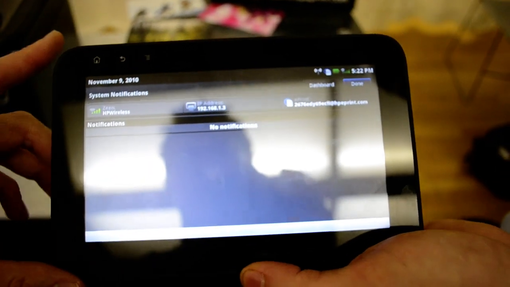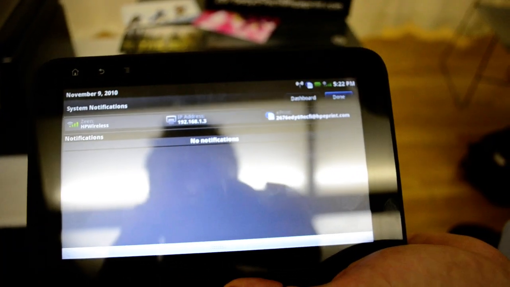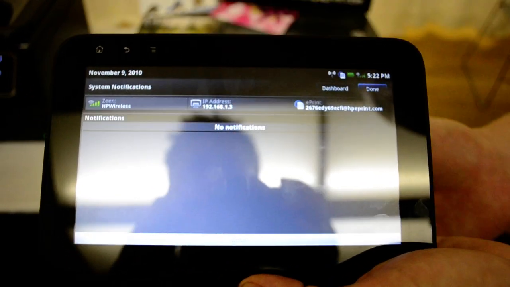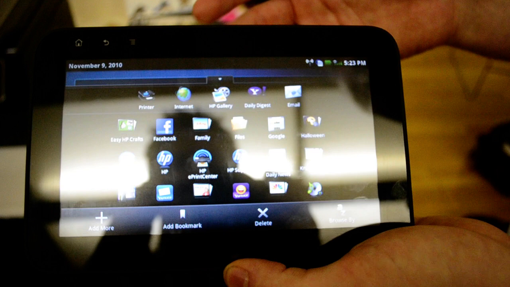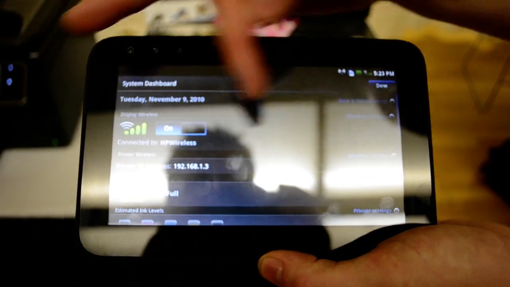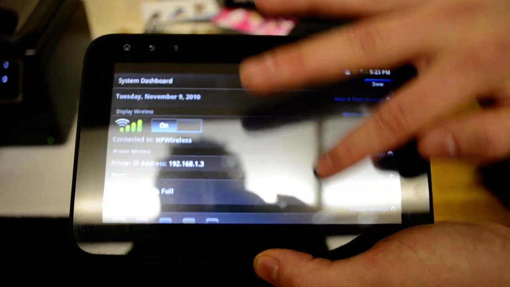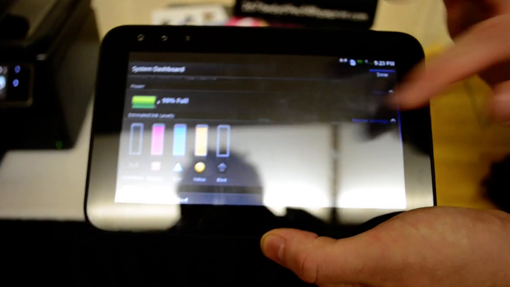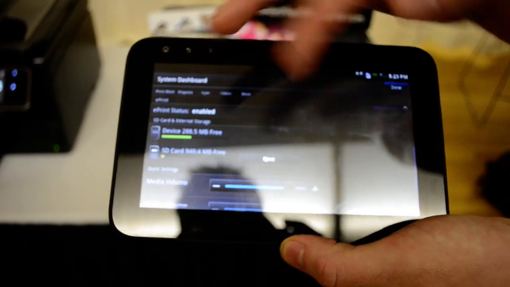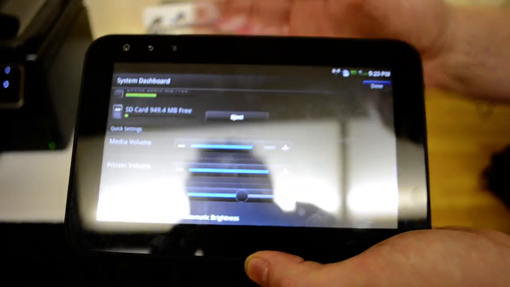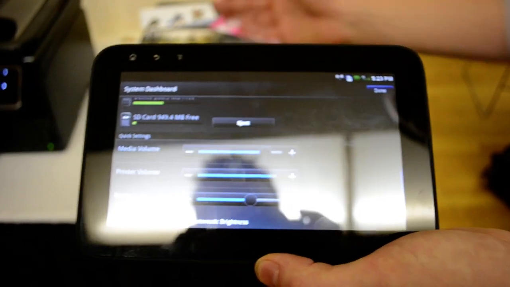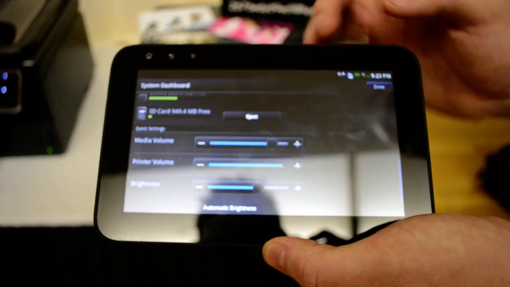Yeah, this is the dashboard where it'll show you all your print jobs that are coming through. It'll give you your wireless connection, your IP address, your ePrint address. You can go to the dashboard, it'll give you your wireless display, all the stuff on the previous page, as well as the estimated ink levels in the printer. What your device is, how much storage you have. Right. This also serves as a media player, so you can adjust your volume. Printer volume, and the brightness as well.